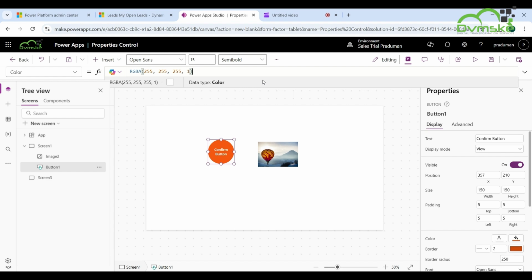So in this video we covered control properties in Power Apps Canvas apps in Dynamics 365 CE.